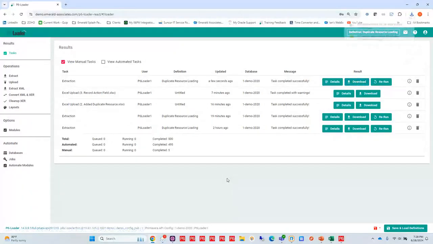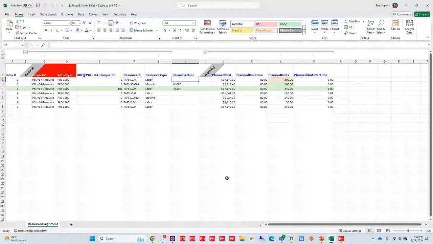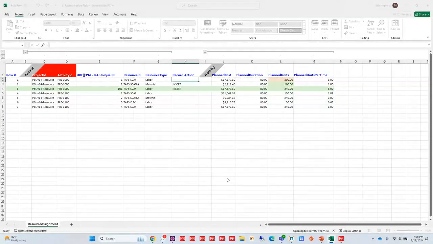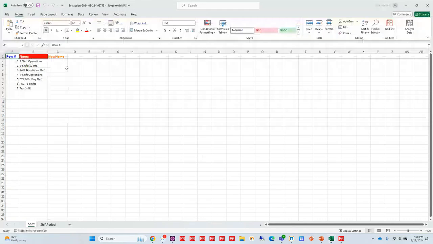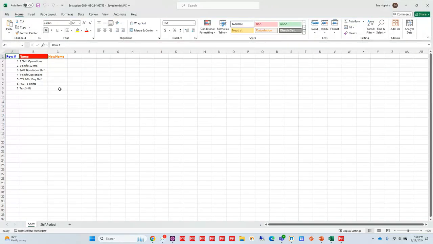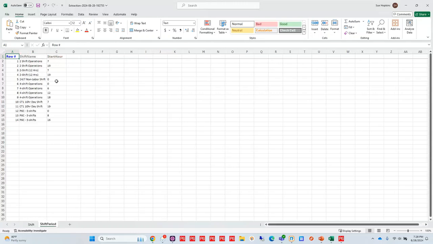And when I open this file up, it's going to give me two sheets. One is going to be my shifts and their names. You could change these if you want to with P6-Loader. And secondly, we have the shift periods, so we have your start hours for all of your shifts and how they are defined. Now, this is informational only on the shift name and the start hours.